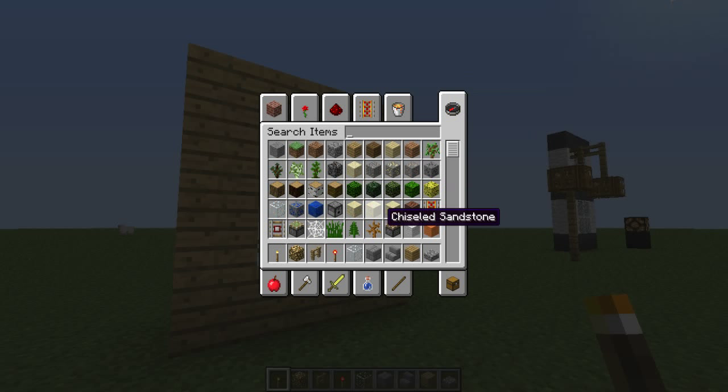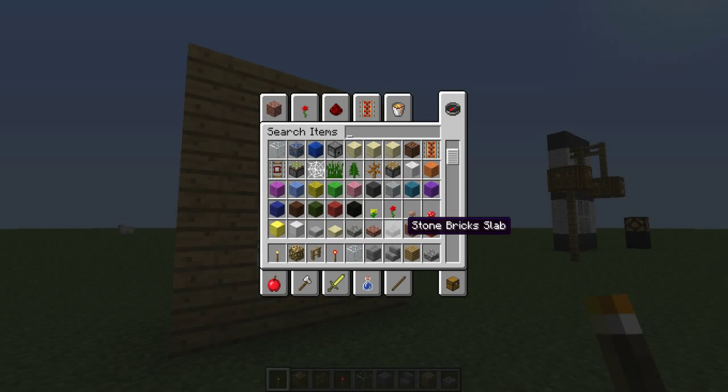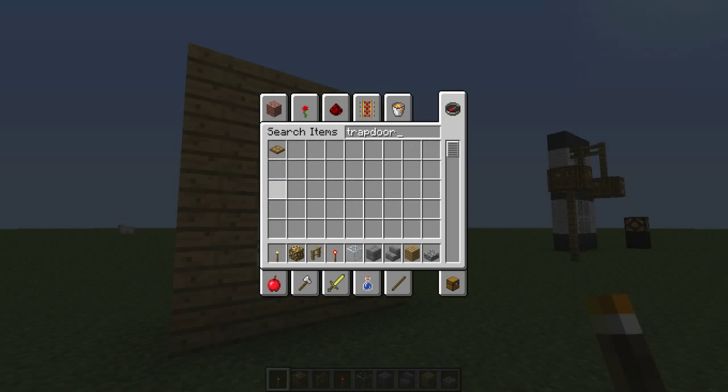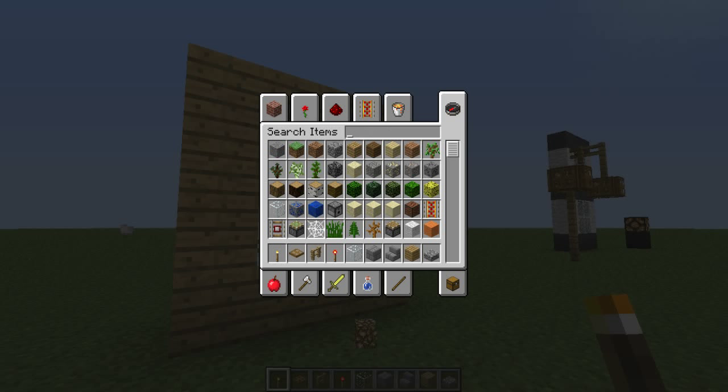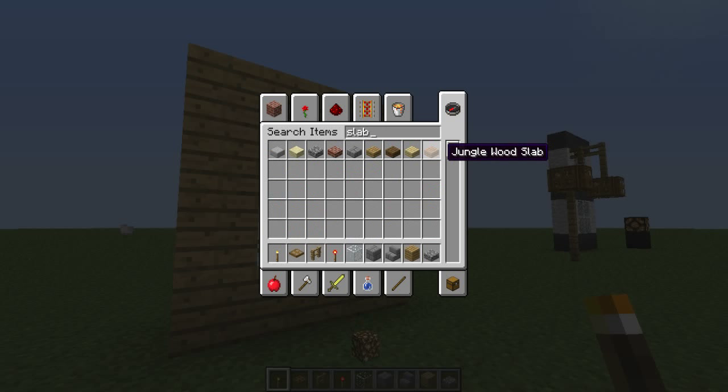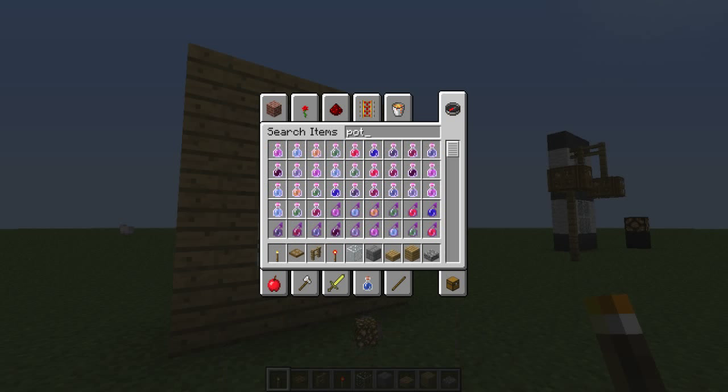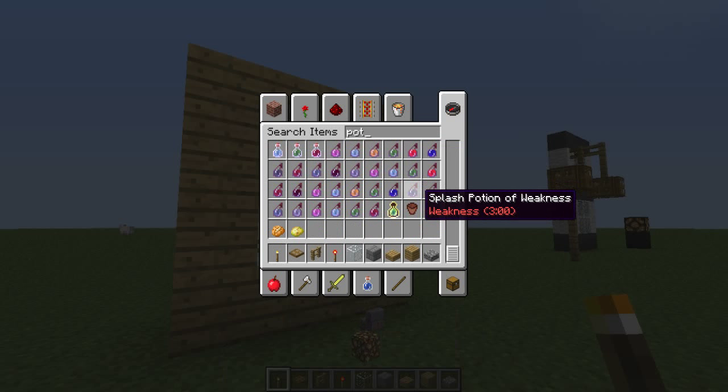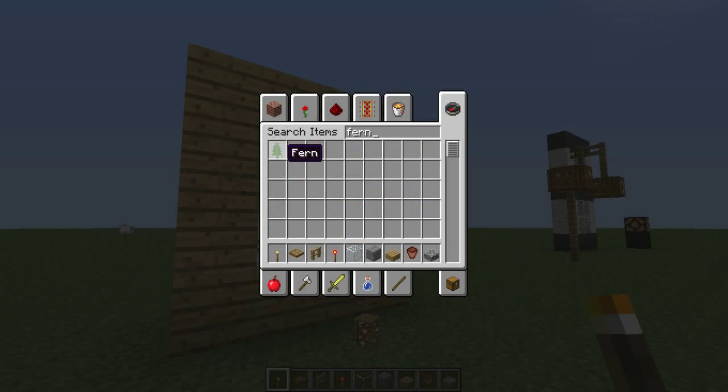The first thing I want to do is get a trapdoor, and you might remember this from the last one, if you watched the original. And I'm going to get a half slab. And you probably don't remember this. I'm going to also get a pot, which came out recently in the last update, the flower pots. And I'm going to get a fern, because I just like the look of ferns.